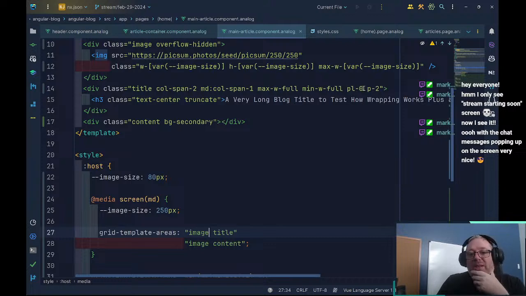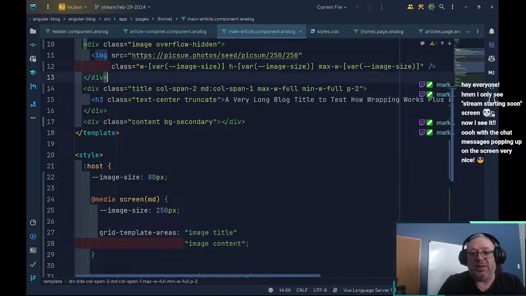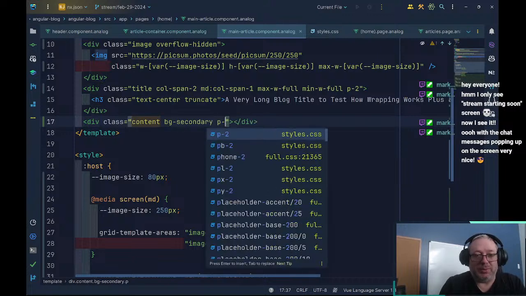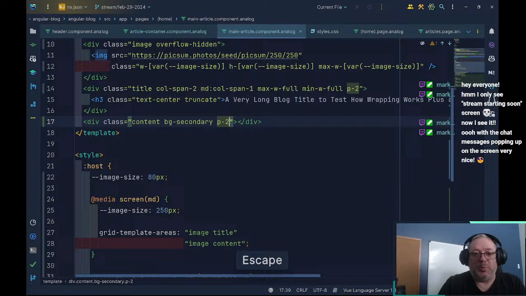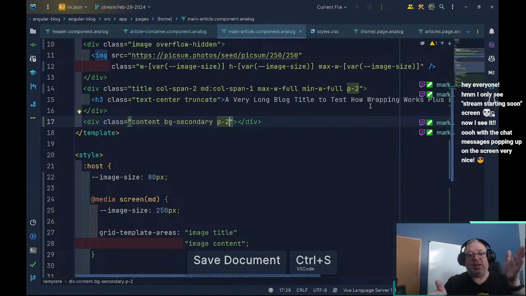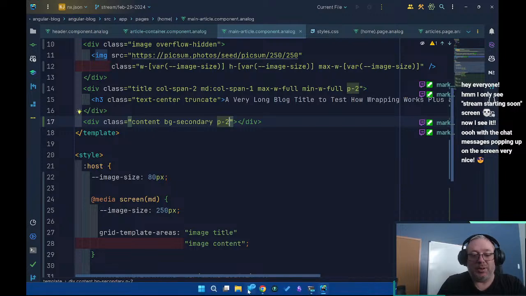we've got a padding left of 0. We don't want that anymore. Now we want padding all around. And the same here, we just want the P2. And that's going to give us consistent padding between the image and whatever else we've got going on.